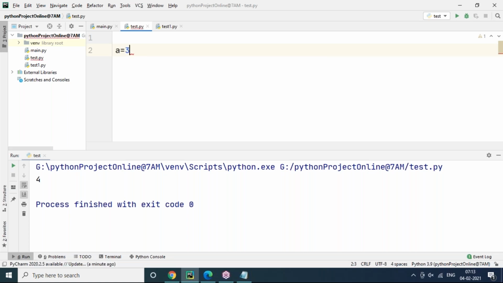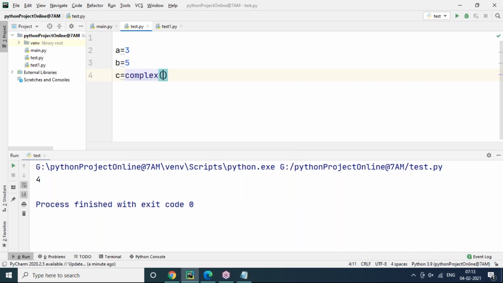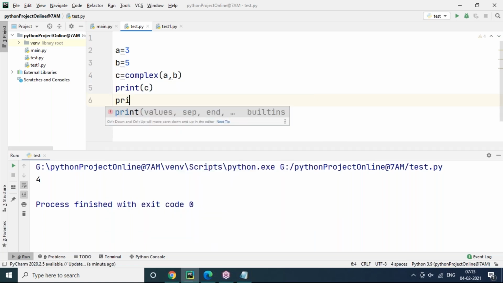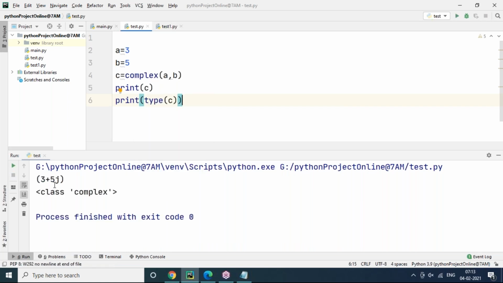For example, you can see a value 3, b value 5. I want to convert this a and b to a complex type. So I'm taking complex of a, b as input. Through this a, b I'm generating a complex value, that is c. And type of c, what is this? This is just a complex data type. I'm arranging complex values: 3 is the real part and 5j represents the imaginary part.